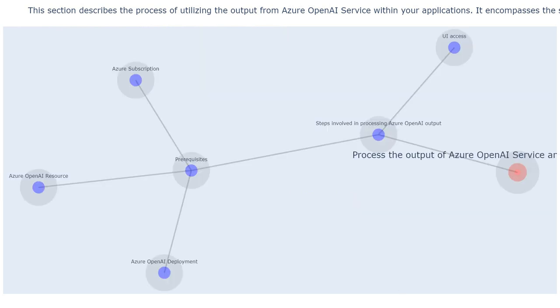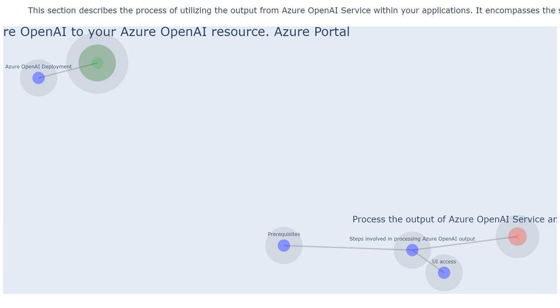Azure OpenAI deployment. To utilize the capabilities of Azure OpenAI models, you need to deploy them to your Azure OpenAI resource. This deployment process involves configuring and activating a chosen OpenAI model within your resource, making it readily available for use. You can manage model deployments through the Azure portal, which offers intuitive tools for deploying and managing models.